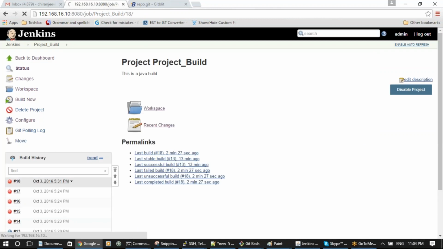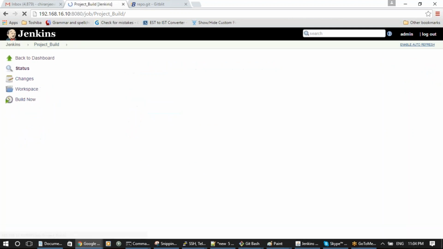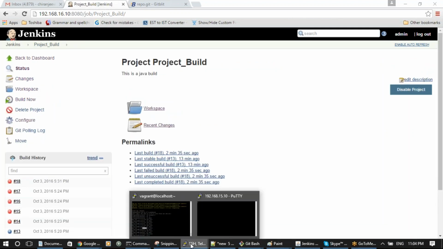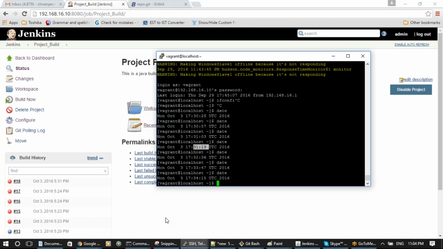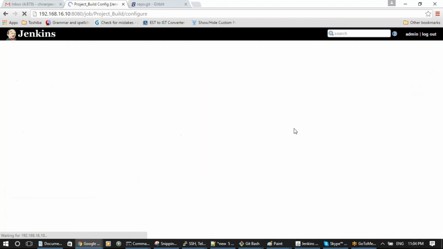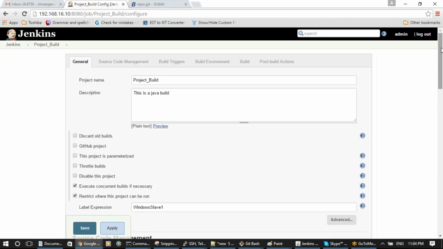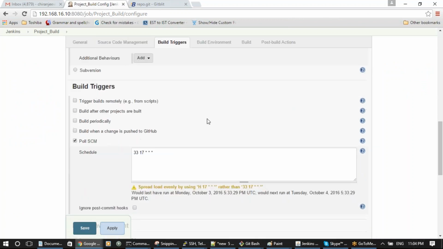The 18th build was triggered by whom? Timer. Can you see this timer? And what is the time now? 34. I don't think it will trigger, guys. We'll schedule it to 35, because the time is already gone. That didn't trigger because there were no changes when we put this. Okay, now 35.